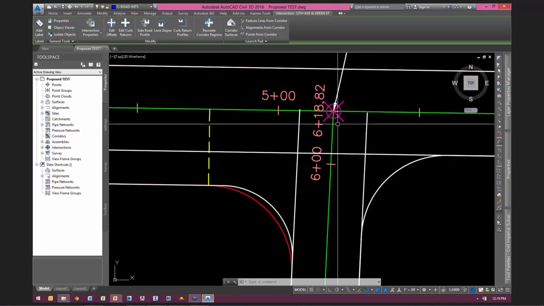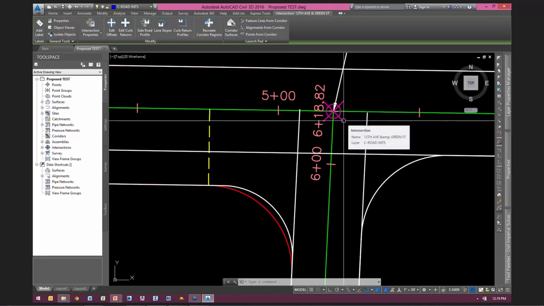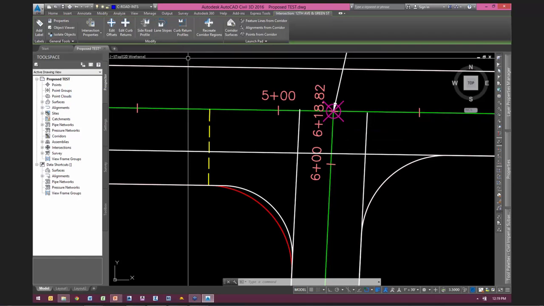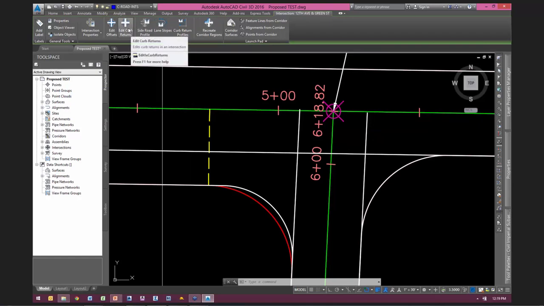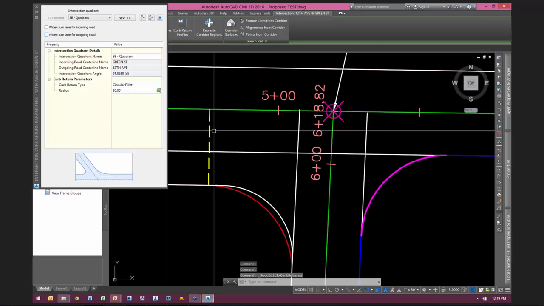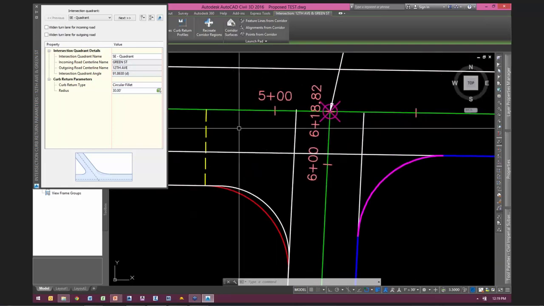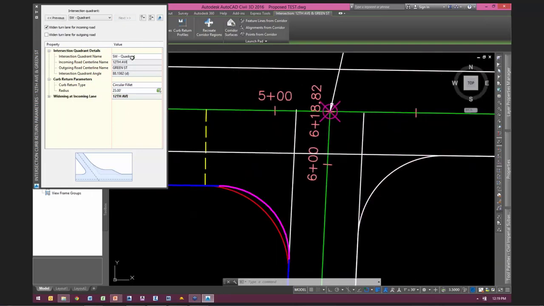So I'm going to go and pick on this intersection object. And I've got a number of options up here. I'm going to go through all of them. First one I'm going to go through is this edit curb returns. I get that same window that pops up, and this time it's actually a modeless window, so I can pan and zoom around out here and then see what quadrant.